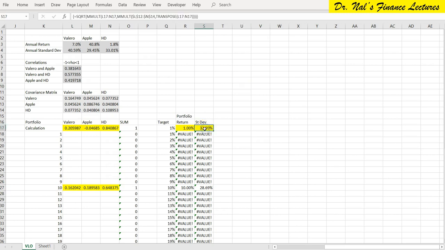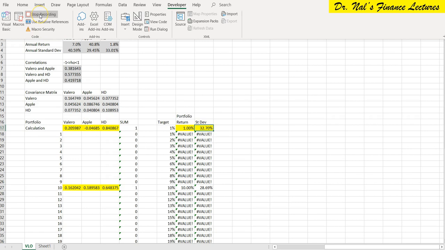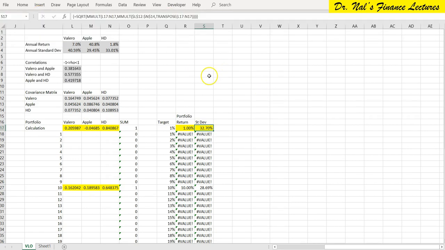So just keep the cursor right at that point, and now go back to the Developer tab, and then stop the recording. All right, so that's it. Hopefully things should have worked. Let me save the progress so far.